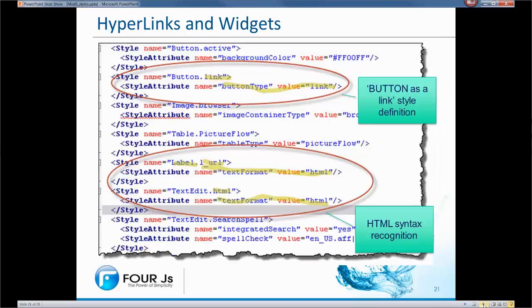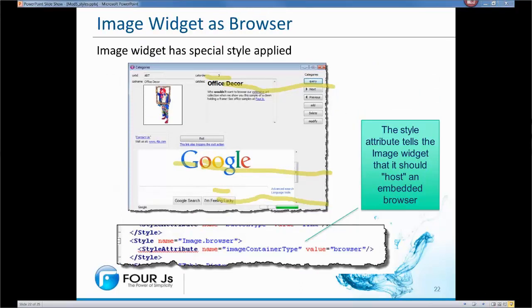On the next slide, they show how we've been able to make an integrated browser in a form. So we've defined an image field on this form. This image field has a style applied to it called browser, and inside of my definition, I've added a style. The name is image.browser. The style attribute is image container type, and the value is equal to browser. And this is telling us that this image widget should host an embedded browser. And inside of my code, I would feed it the URL that I wanted it to display.